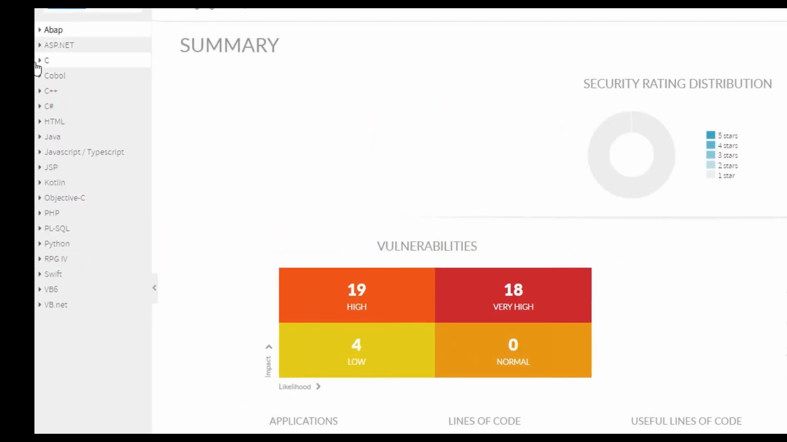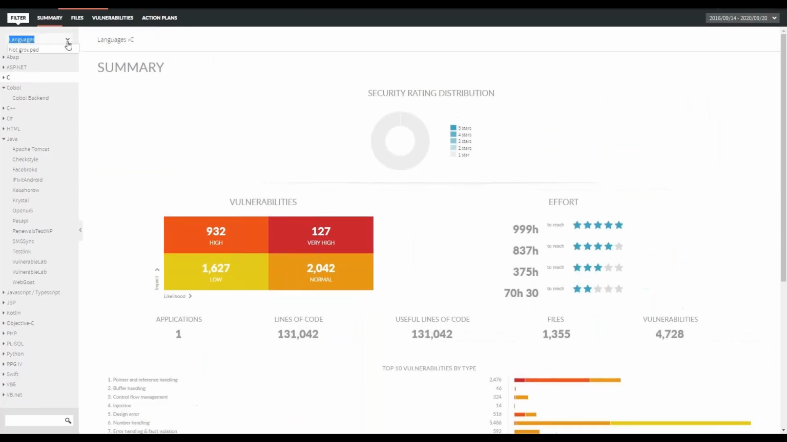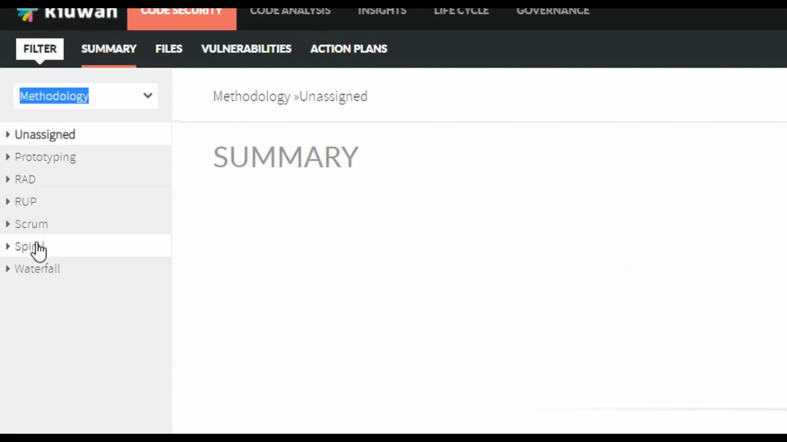If we select by language, we can also display our applications according to the language they were coded in. For example, COBOL or Java. And the same applies for the methodology, for example, here. The different methodologies used during our development.